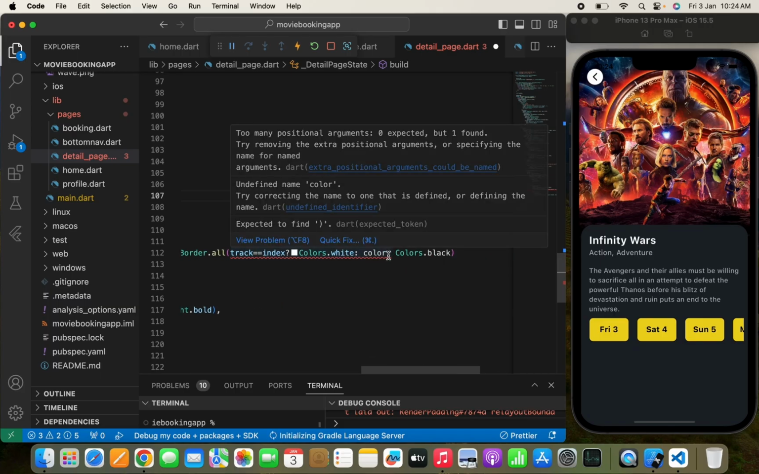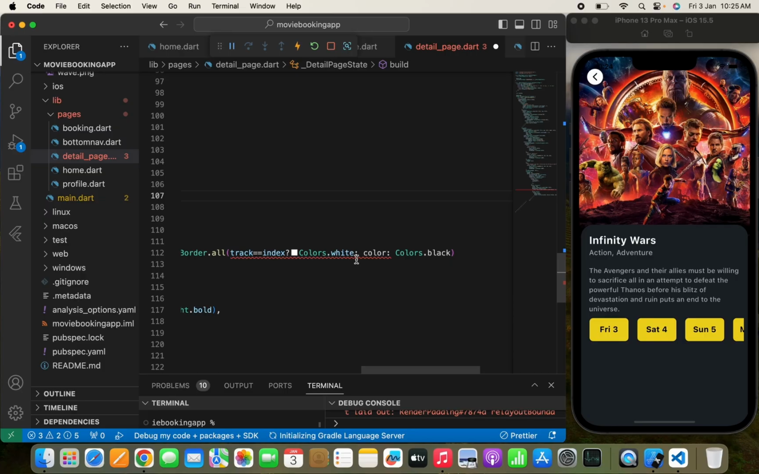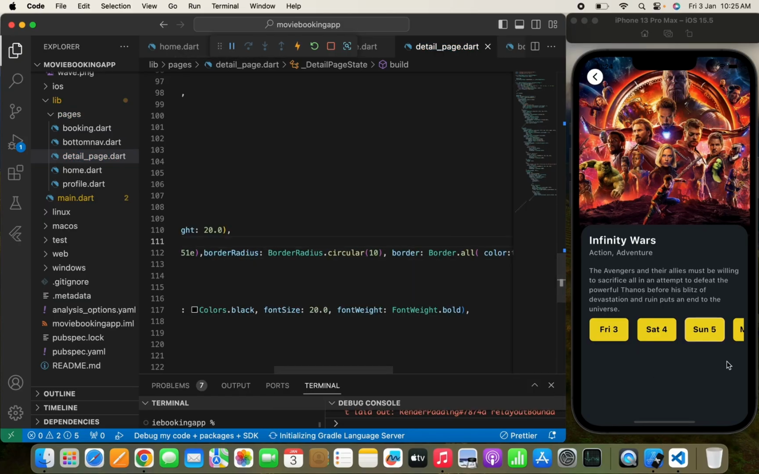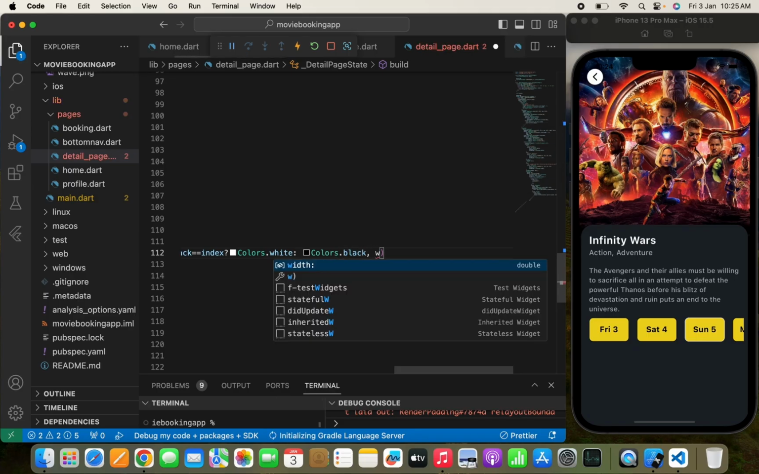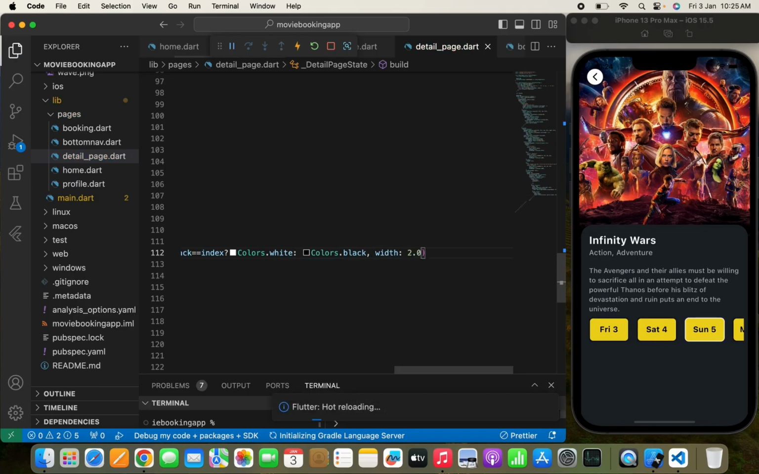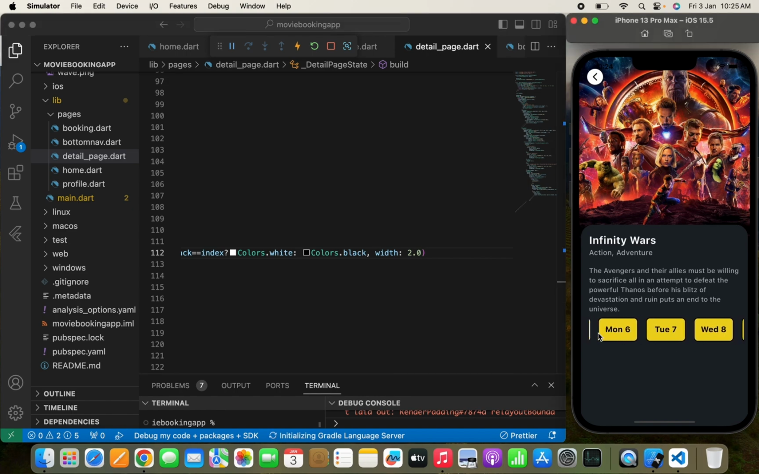Yeah, we made one mistake. We need to cut it from there, and we need to pass it inside the color function, and here it is. Now you will see the changes. Let me pass the width so that it will be clearly seen. Yeah, so here you can see that all the container background colors are black, but the third container that we have selected, its border color is white.